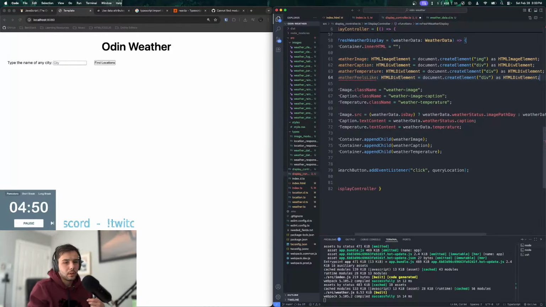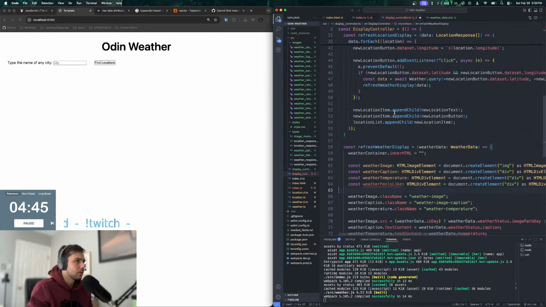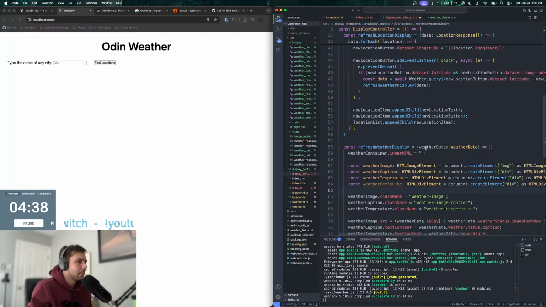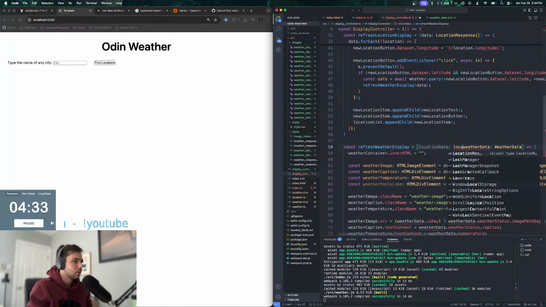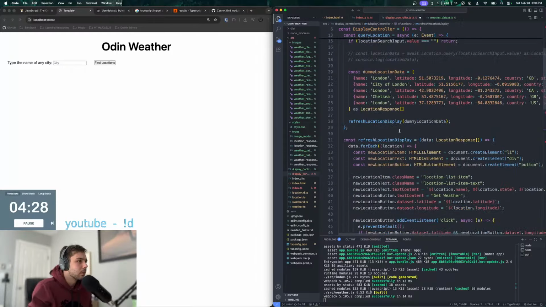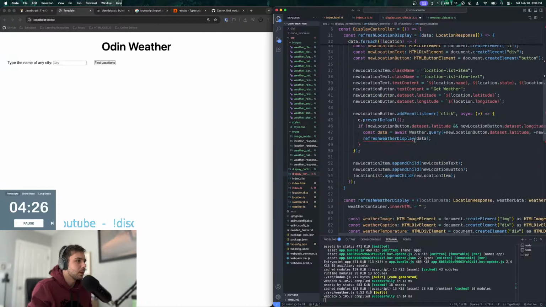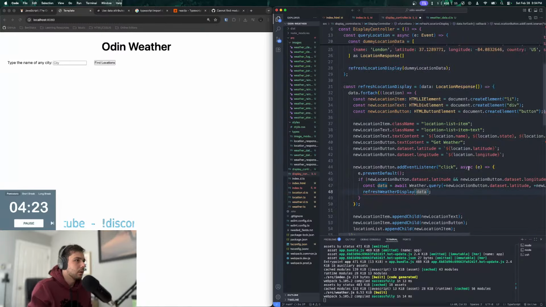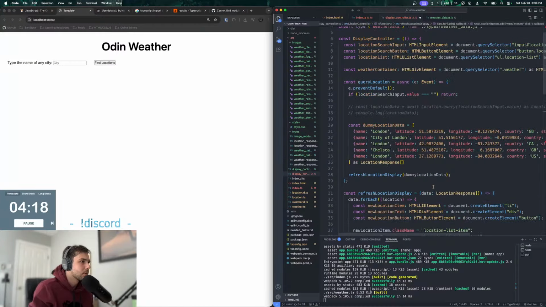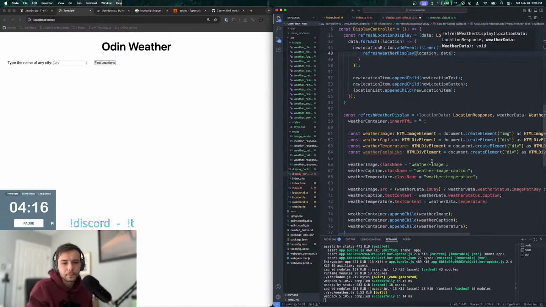Location. Yeah, so I'll get that as well. That's a good point. Because I have the weather data, but I could also pass in, to the weather display, the location data as an object as well. You make a good point. Refresh location display for location data. I think, yeah, that's good.